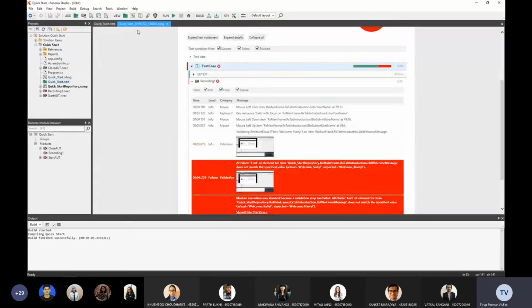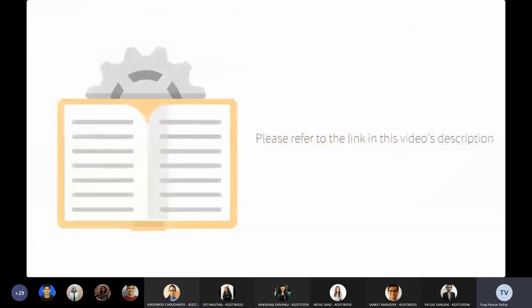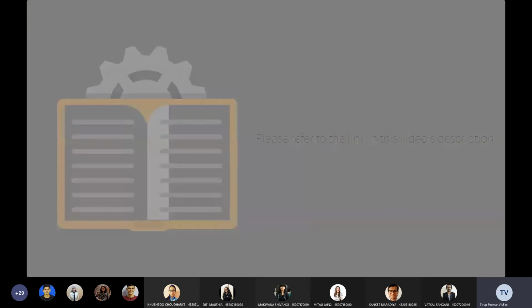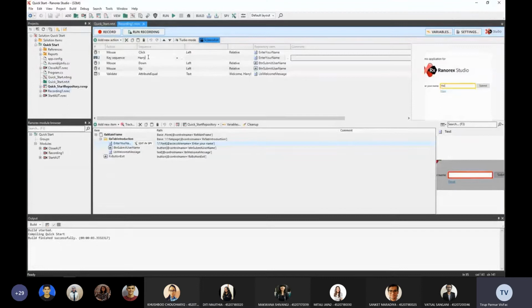In a real-life situation, you wouldn't hard-code a data value in the Enter Your Name field. Instead, you would use an internal data table or an external source, such as an Excel file, CSV file, or SQL database connector. To see how to set up data-driven testing, refer to the Ranorex Studio user guide, which is linked in the video description. For now, change the input value back to Harry.